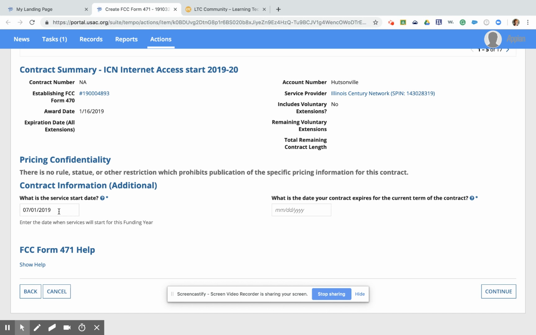And then down beneath it says, what is the service start date for this funding year? This is very important. If you put a date different than 2019, like a continued contract that you signed in 2017 or something, it does say this funding year. So 7/1/2019 is correct. It wants to know what is the date expiring for this current contract.